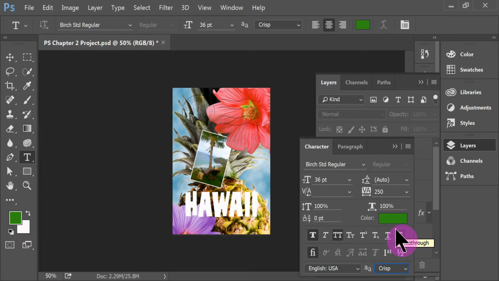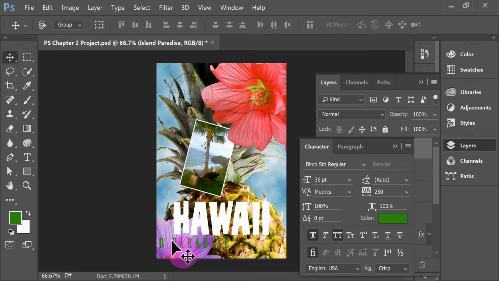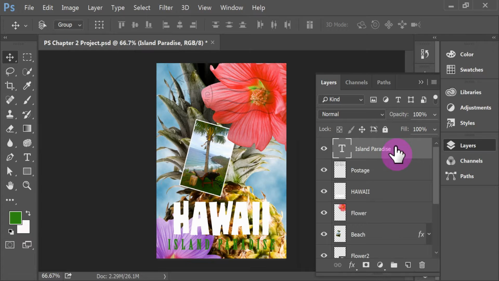Okay, now I'm going to add the text Island Paradise just below the word Hawaii. So I'm going to come over here and just click once and type Island Paradise, and I'm going to select my move tool because I need to move my text so that it's centered. Okay, now I'm going to go ahead and close my character panel. That takes care of step 22.